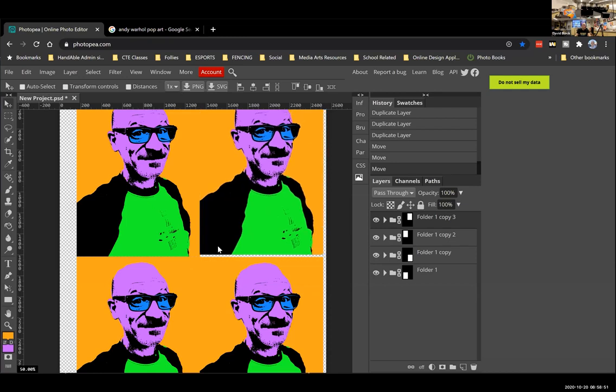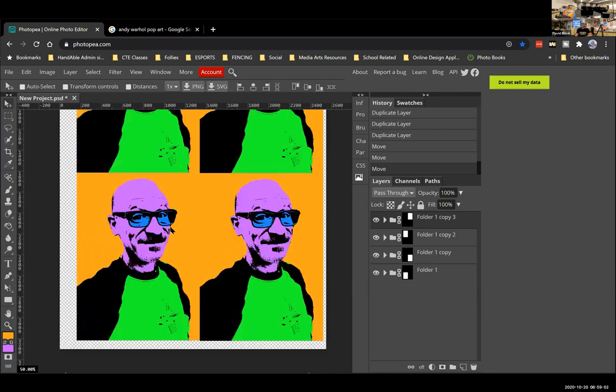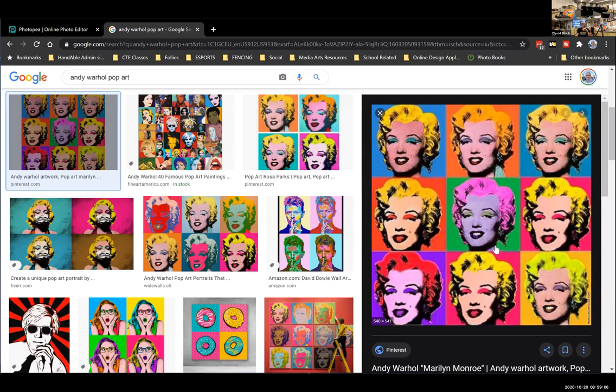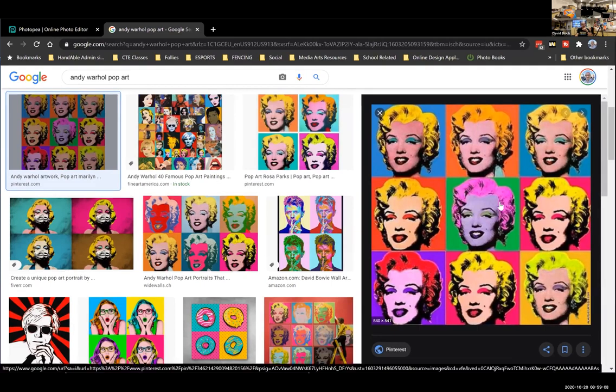So now that you have 4 images, the last thing that you're going to do with this is go through and make the changes to each of the other images. We don't want them to be exactly the same, just like we see in the Marilyn Monroe. You can do one that's got yellow hair, one that's got purple hair, one that's got orange hair, one that's got a different background color. Do change the color in each area.